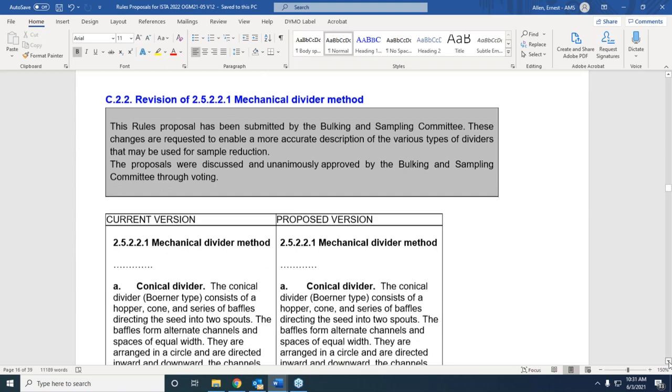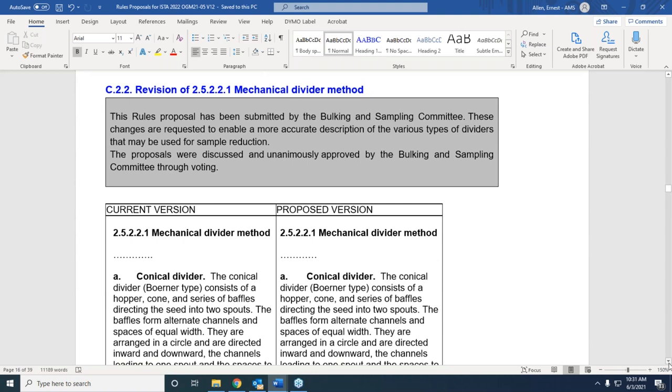C.2.2, revision of 2.5.2.2.1, mechanical divider method. These changes are requested to enable a more accurate description of the various types of dividers that may be used for sample reduction. The proposal was unanimously approved by the bulking and sampling committee through voting. There were two edits to this proposal since the open rules meeting, and as I scroll through it, I'll highlight those.